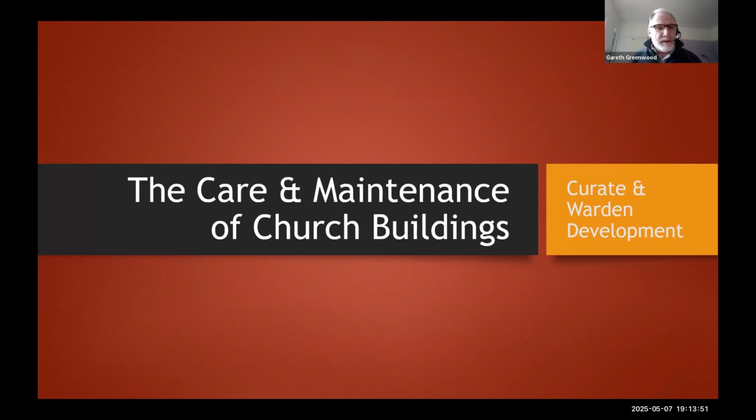So basically, the first few slides that I'm going to go through are going to focus on the why, when, what, how, and who of church buildings care and maintenance. And then Kat will introduce an outline on the permissions framework, the faculty process that enables repair and development of church buildings.